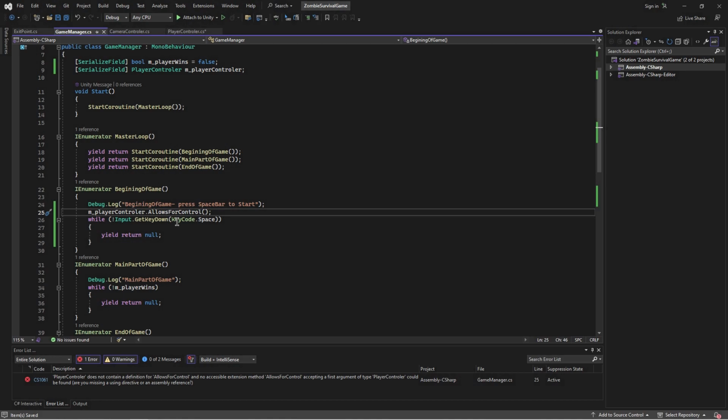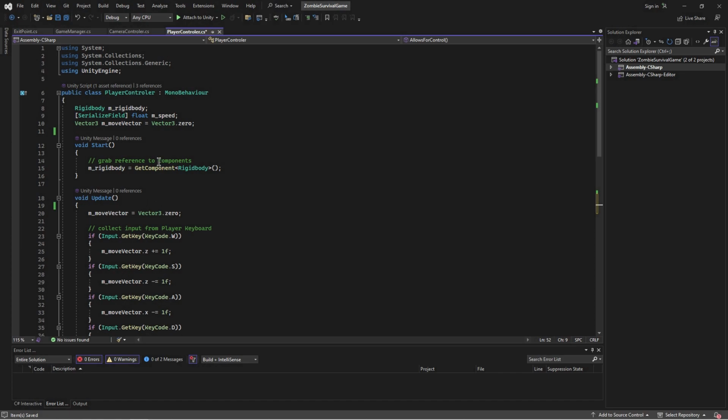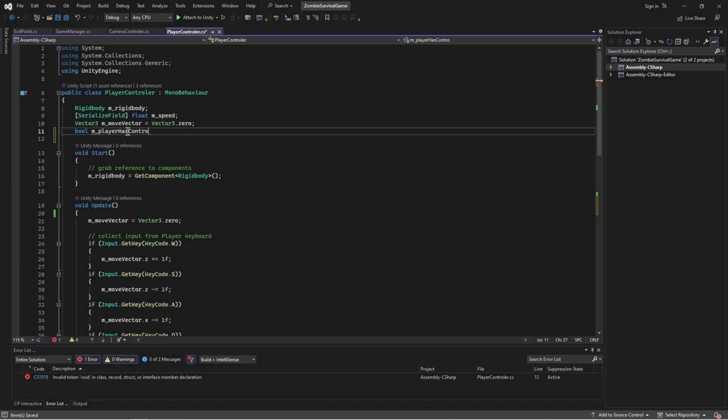Now hit and hold Ctrl, then click on it to inspect our brand new void. Change from internal to public, remove the throw exception line. We'll need a bool in order to check whether the player should have control over the player game object. Let's add bool m_playerHasControl and set its default value to true.